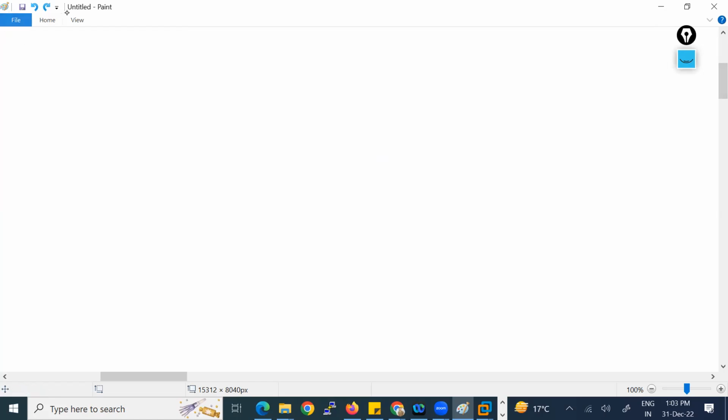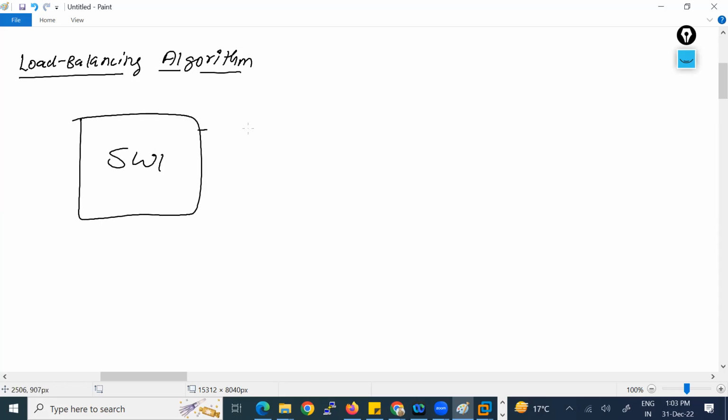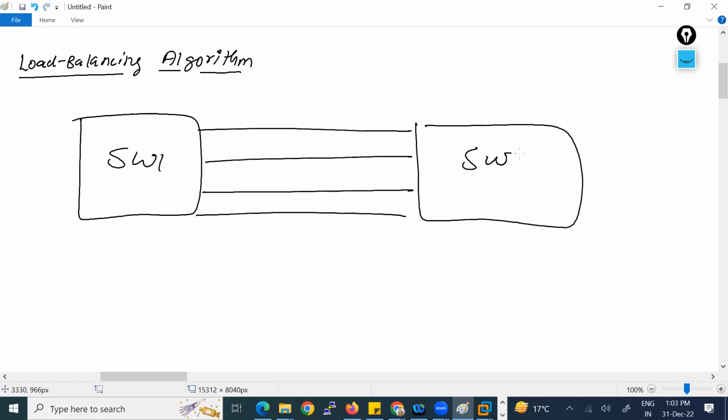First of all, you know that in EtherChannel, we have to follow a load balancing algorithm. What is this load balancing algorithm doing? If you have links 1, 2, 3, 4, this is switch 2, right? This is user 1, this is user 2.